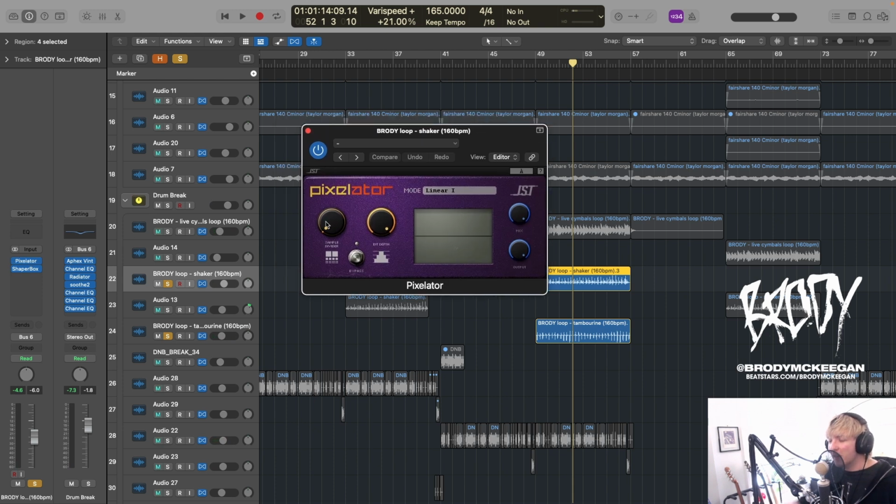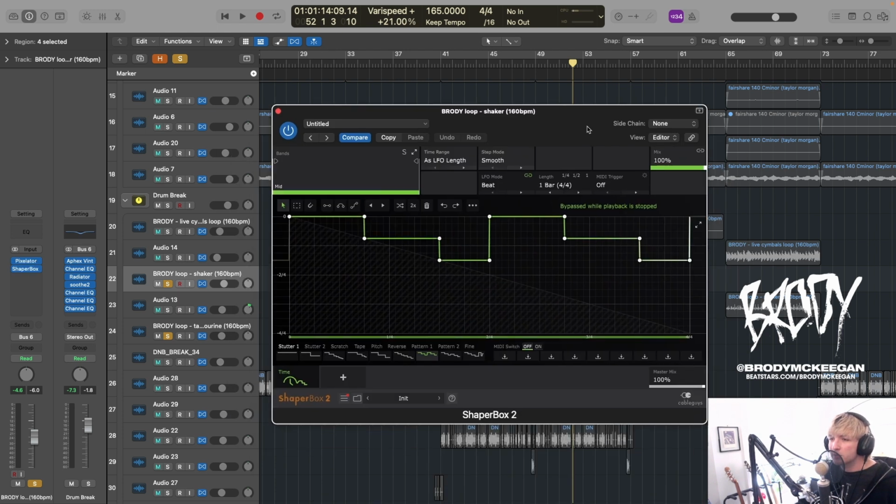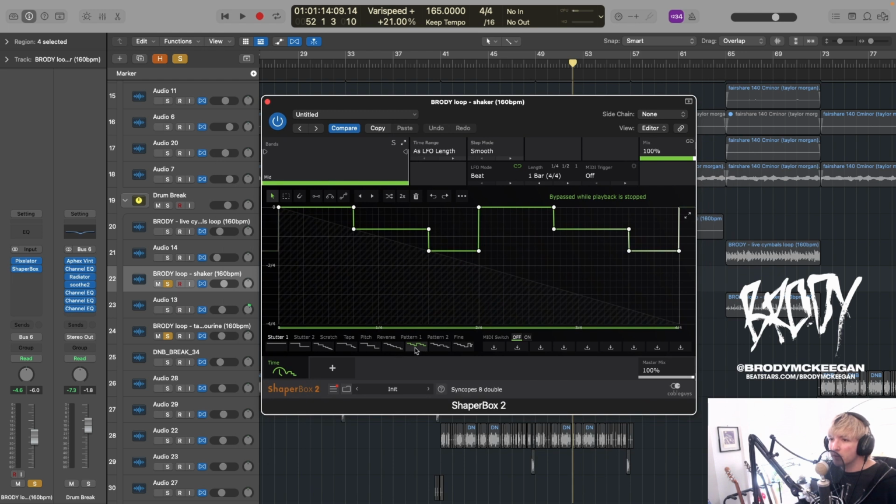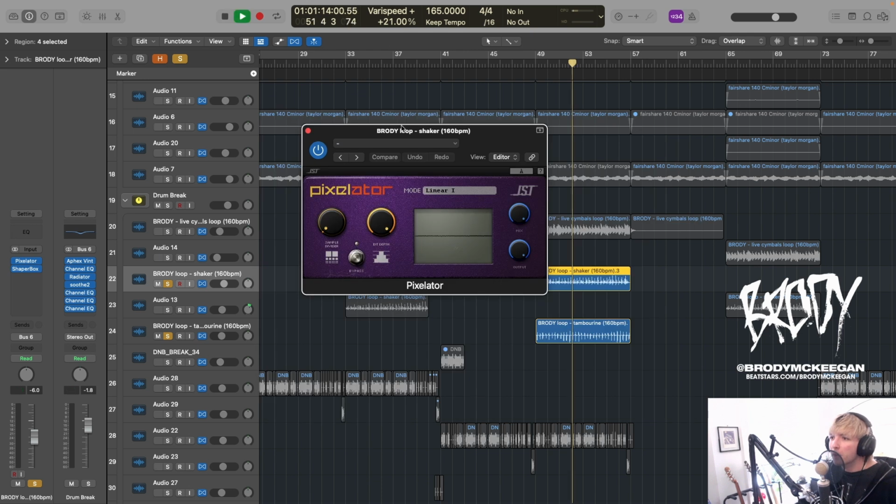I like to very gently use it because I find that it doesn't make it sound bit crushed, or it only slightly does, but then it also just kind of changes the timbre of the shaker to make sense, versus just pitching it down or adding an EQ on it. It kind of shapes it a bit. Going to Shaper Box, this preset, it's one of the stutters. It just fits the breakbeat pattern super well.